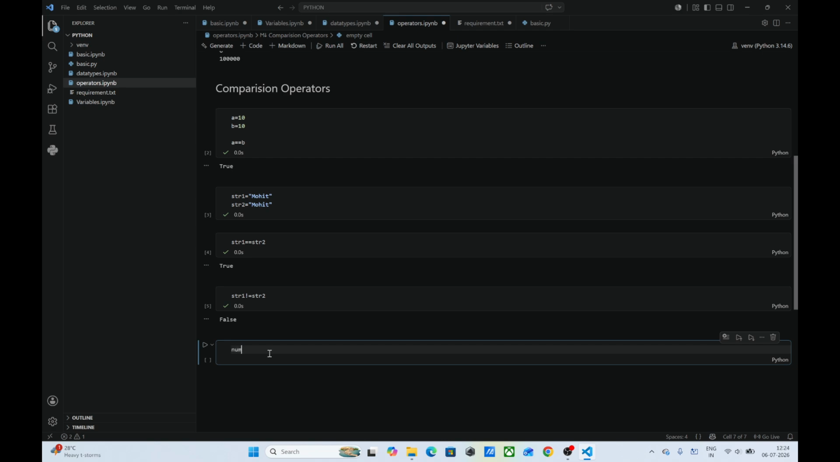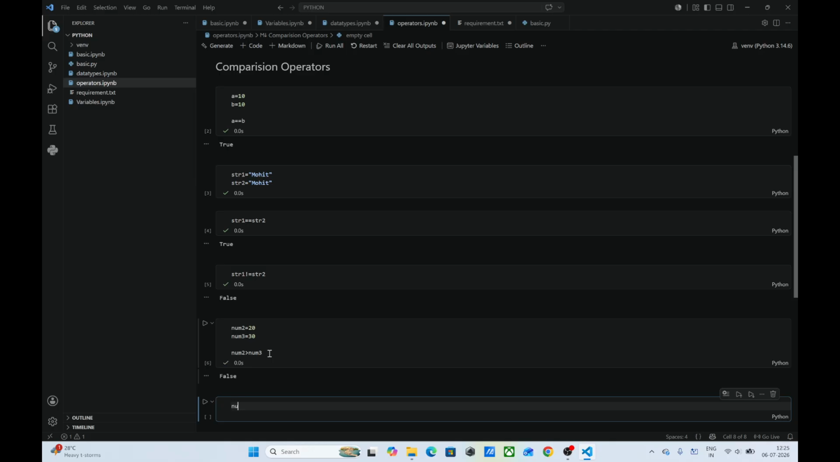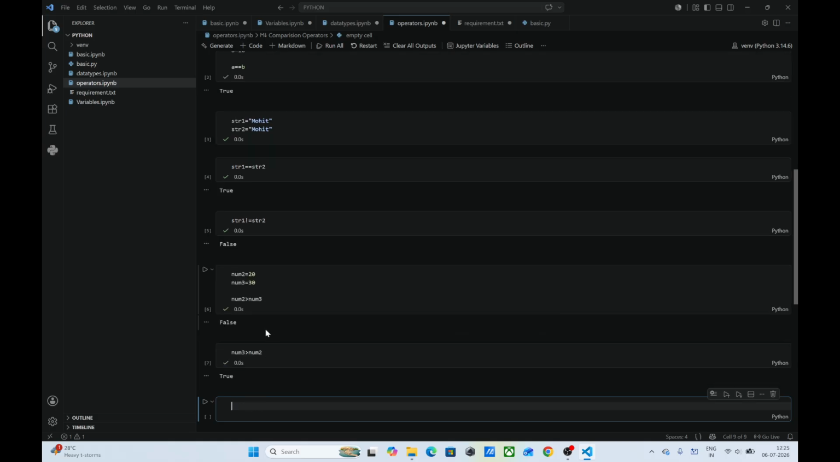Now greater than. I write num2 equals 20 and num3 equals 30. If I write num2 is greater than num3, is 20 greater than 30? No, it will give me false. But if I write num3 is greater than num2, it will give me true, because 30 is greater than 20. So this is the greater than symbol.